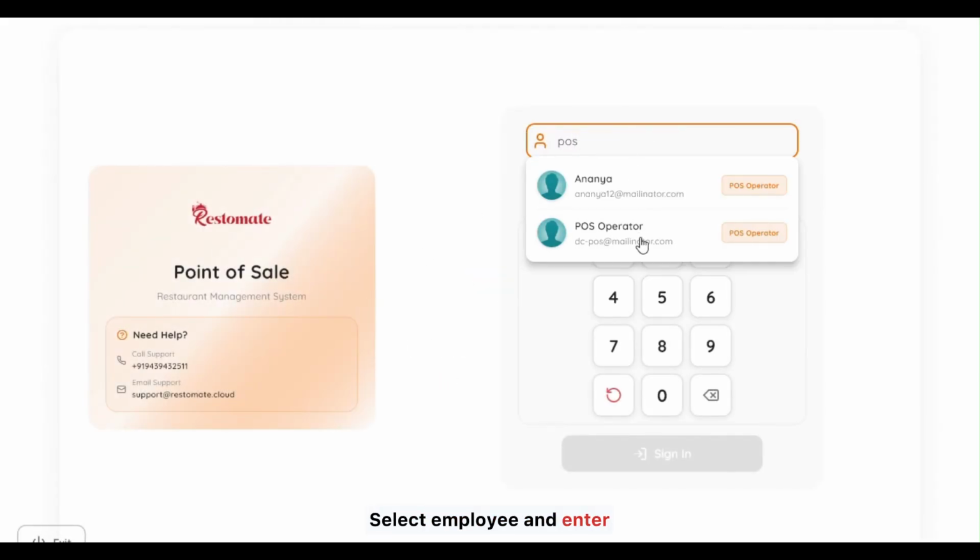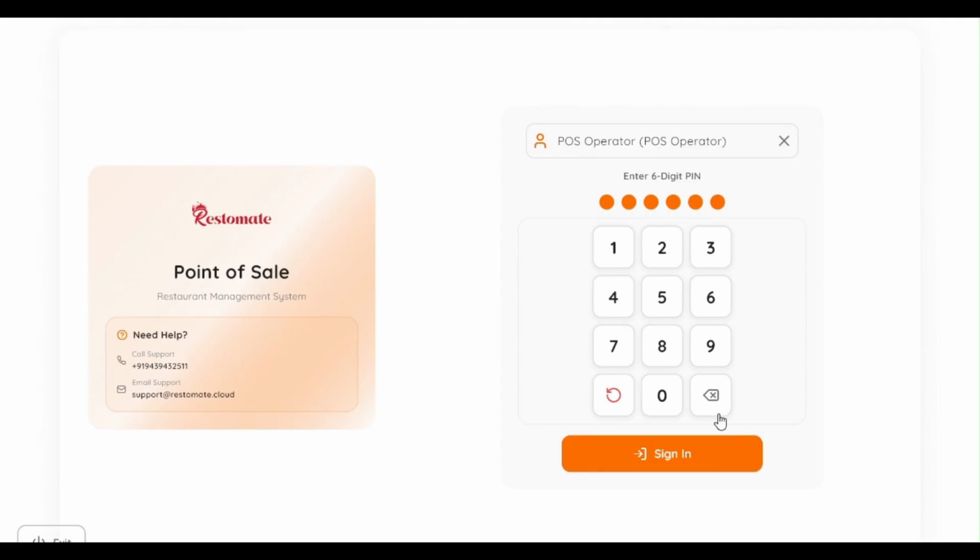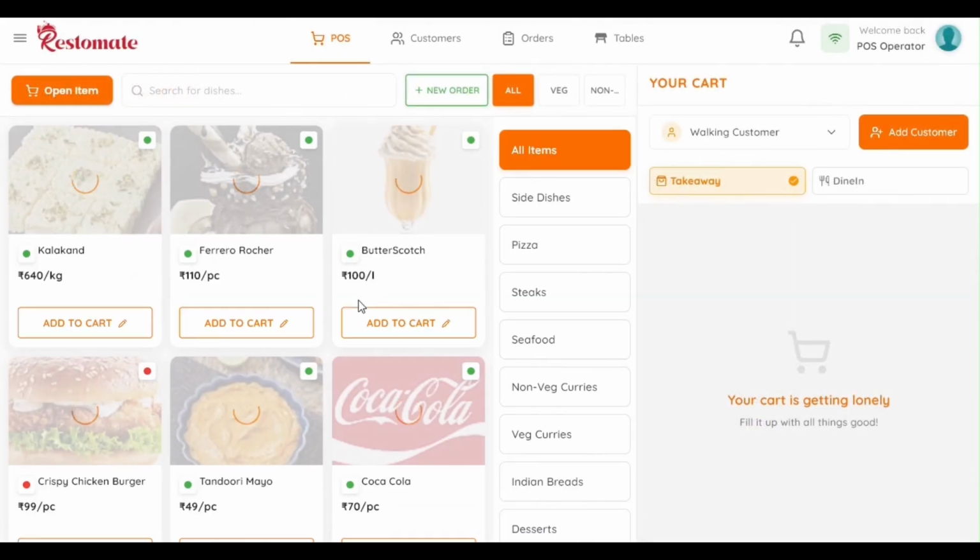Select Employee and enter PIN to login into the POS. Now, click on POS and start using it.